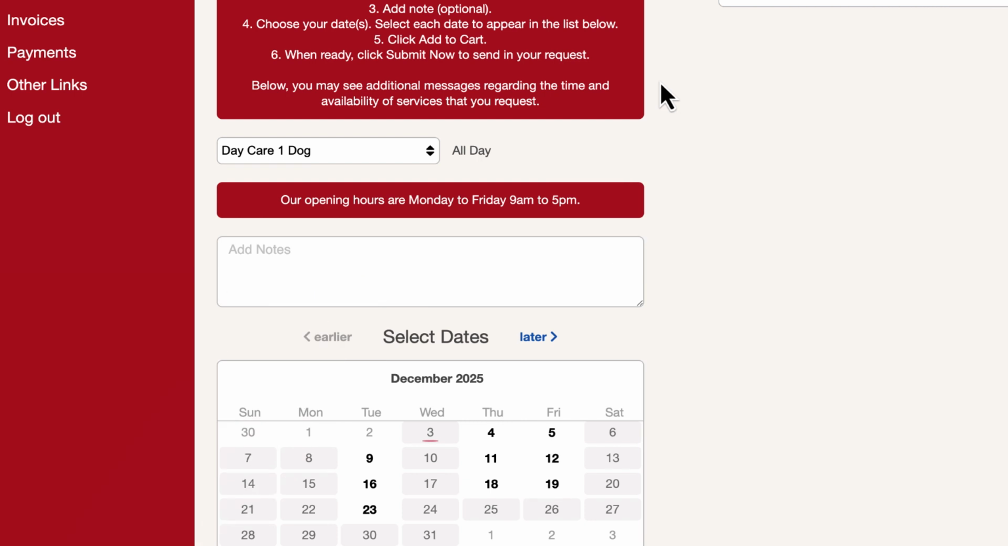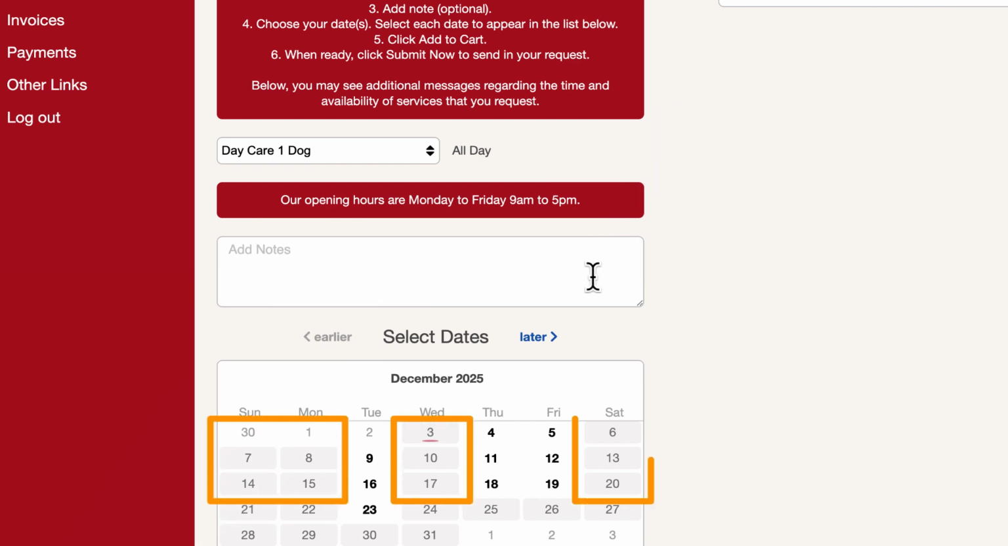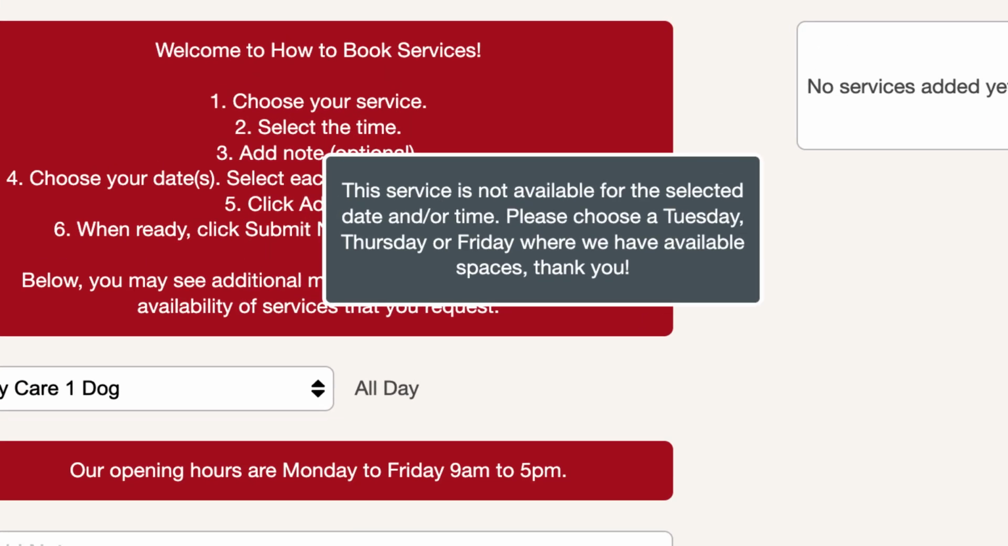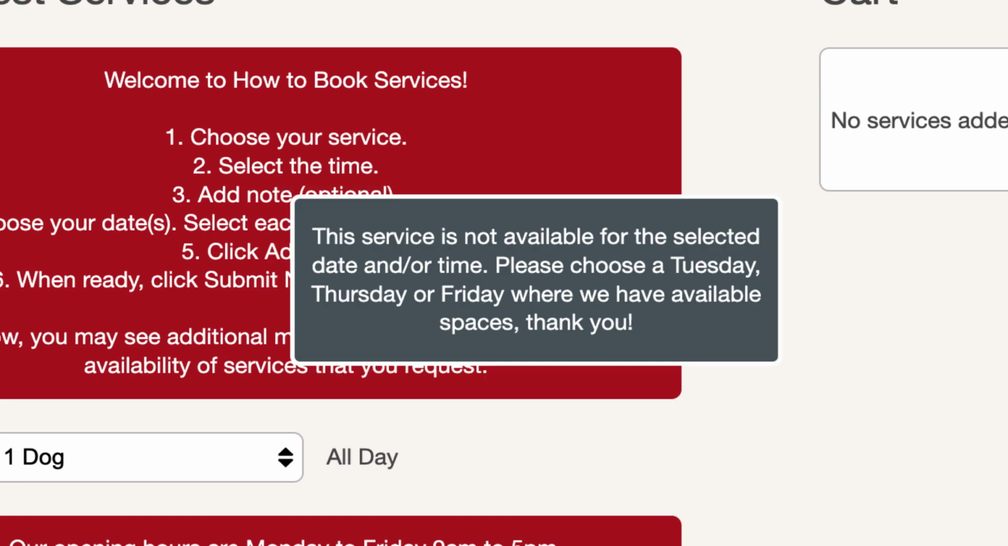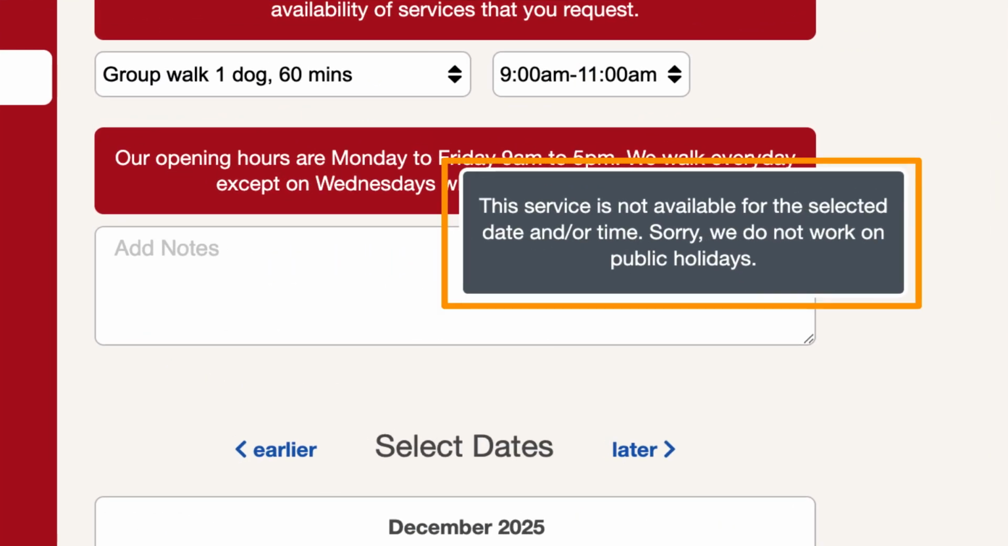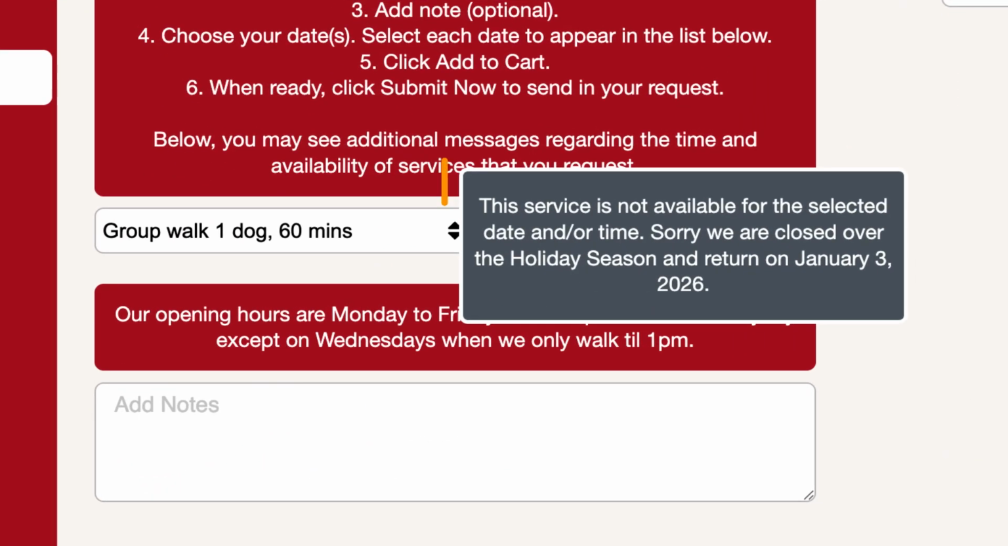When you've used service availability settings to block off certain dates or times, your availability calendar will show those days as grayed out. If a client taps on one of these unavailable dates, this pop-up appears to explain why that service isn't currently available. It includes standard system text, but you can easily customize it to add context, like explaining about a public holiday, vacation, or special closure, so clients understand exactly why that service isn't available.